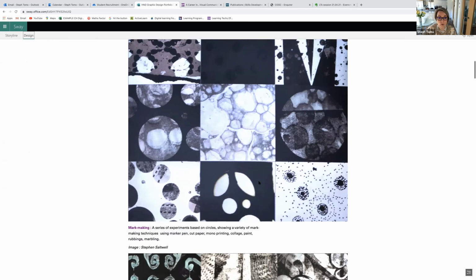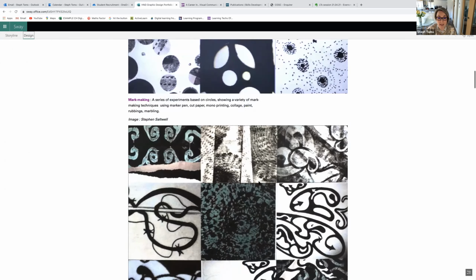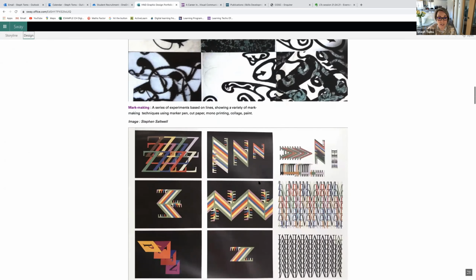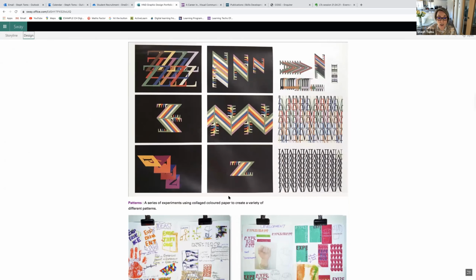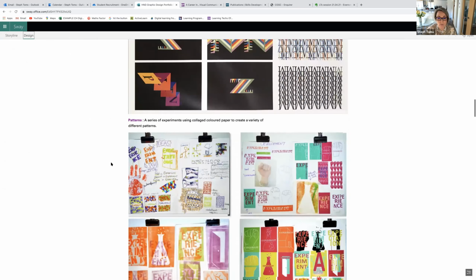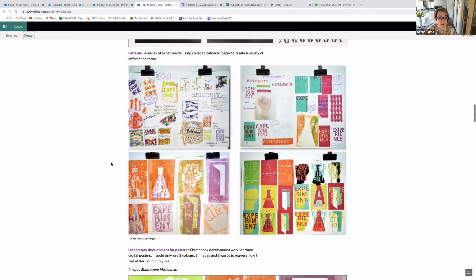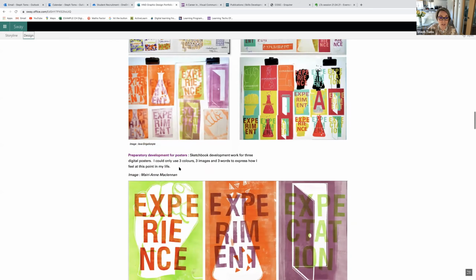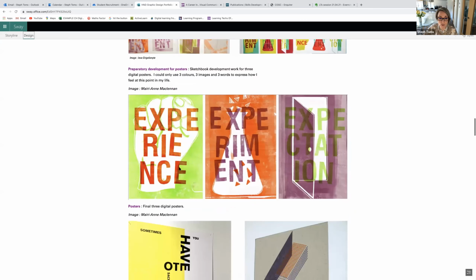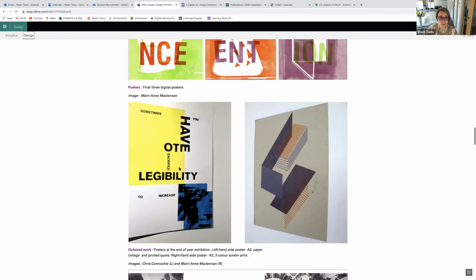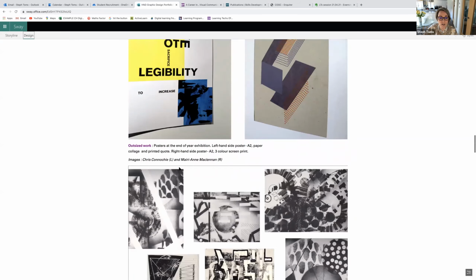So I'll just flick through it. There's some kind of mark making work, which is really interesting. This is some collage paper work, which is beautiful with the using letter forms. You can see some kind of preparatory work for a poster, and you can see the kind of process of how the person has developed ideas. And then you can see the digital posters and some other finished poster work.